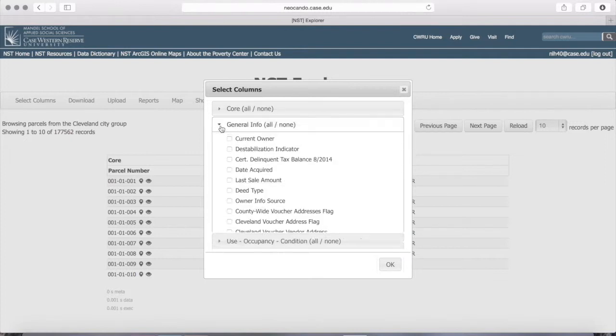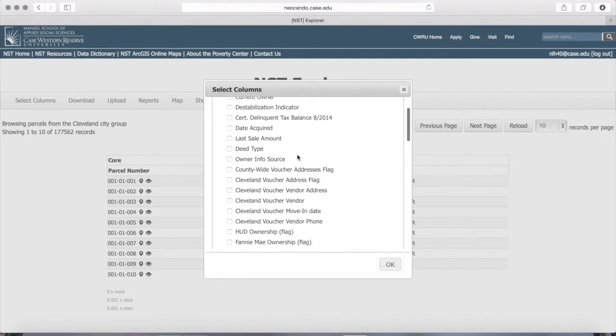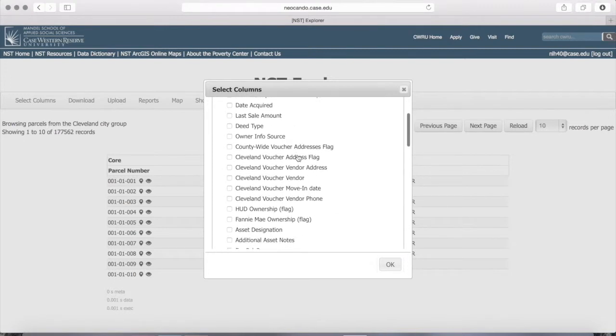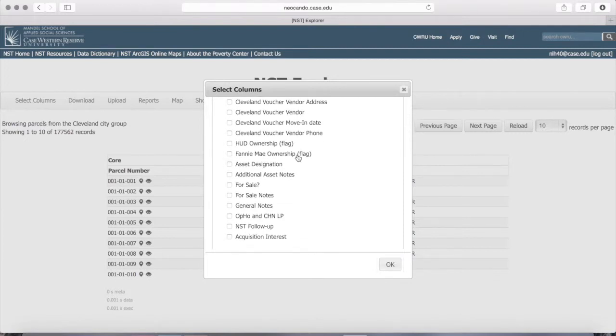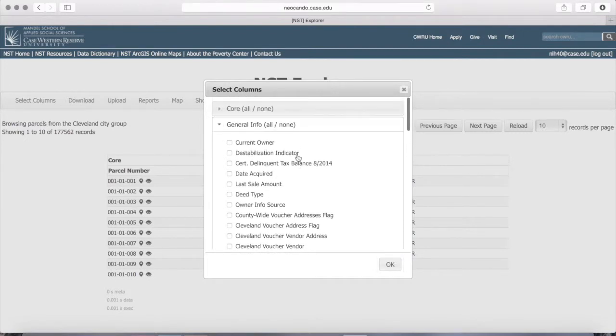So let's say that I click general info. I could begin to look at owner information, destabilization indicators, information about Cleveland vouchers, if any, and then just a variety of other information that is under this tab.